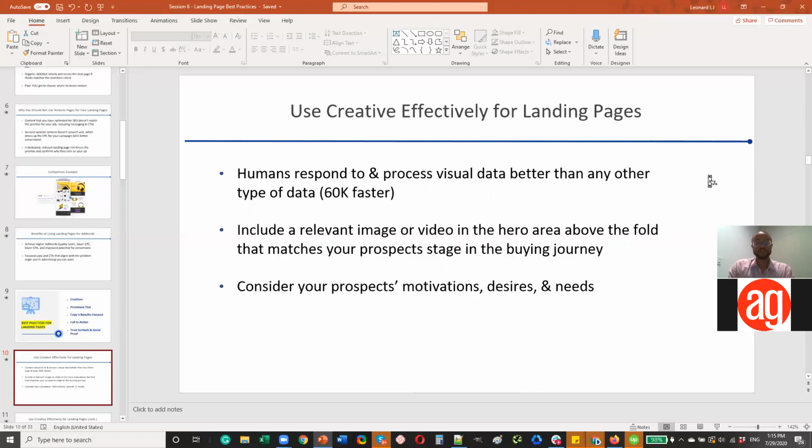So this is a signal that if someone lands on a landing page, you can communicate with them faster and more efficiently with visual creative, whether that's images, video, or what have you. So it's best practice to include a relevant image or video in the hero area above the fold, so that it catches their attention right away.